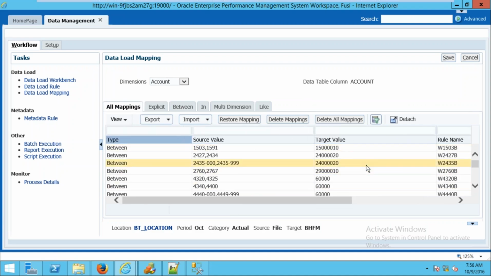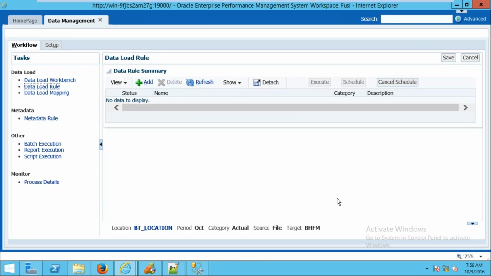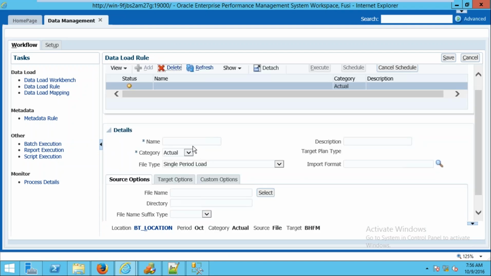The next step, once you have loaded the mappings and have all the mappings in your application, is that you need to create the data load rule. Okay. Let us see the data load rule. You need to create a data load rule, and you can load the data from your source system to the target system by using the data load rule only.